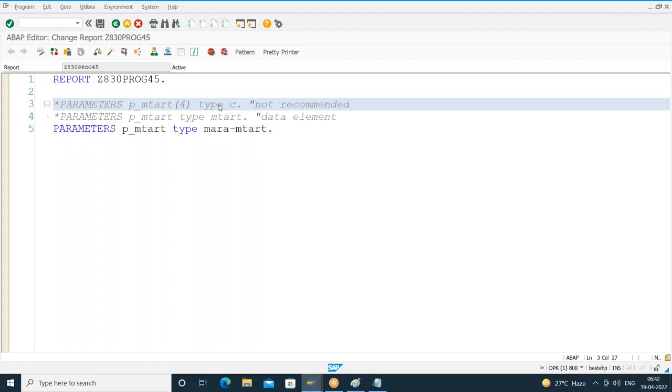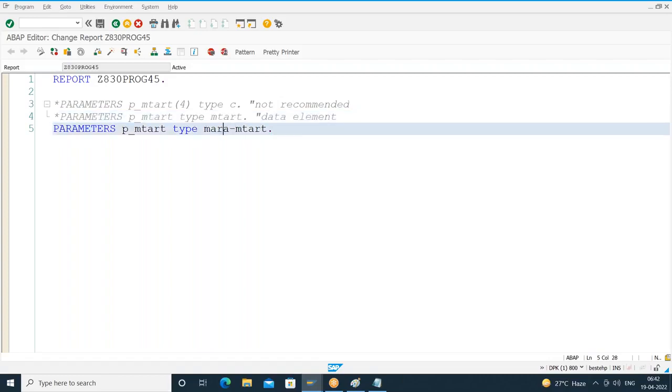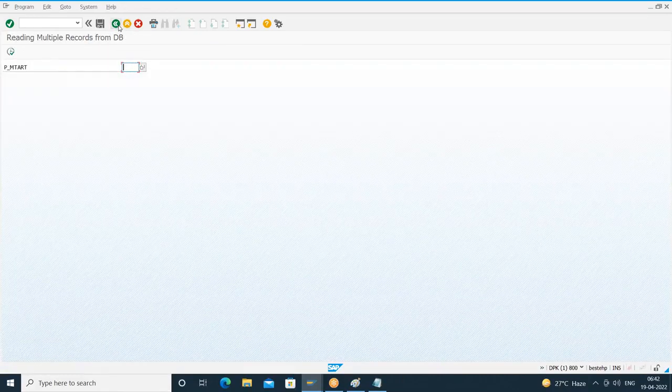To avoid that increase in maintenance cost, what is the recommendation? Either you refer to the data element or to the field. If I refer to the data element, in this case, we are not getting the F4 help. That's why I am referring to a table field. Even though at the table field level there is no search help attached, at the domain level there is a value table attached. Because of that, we are getting the F4 help. So this is most suited for this requirement.